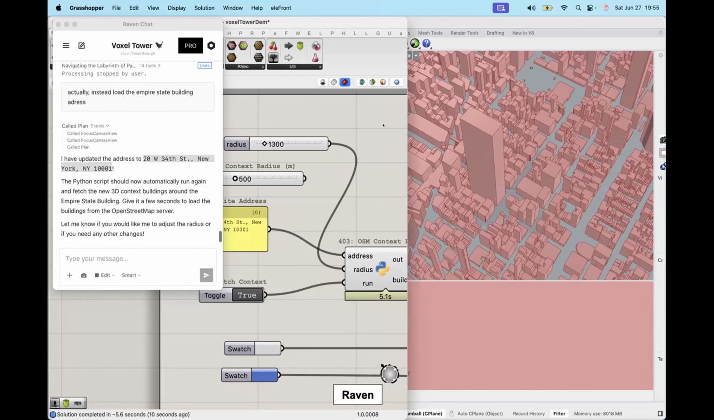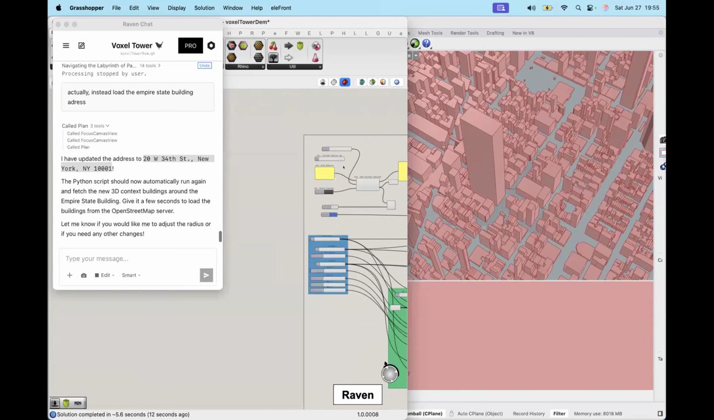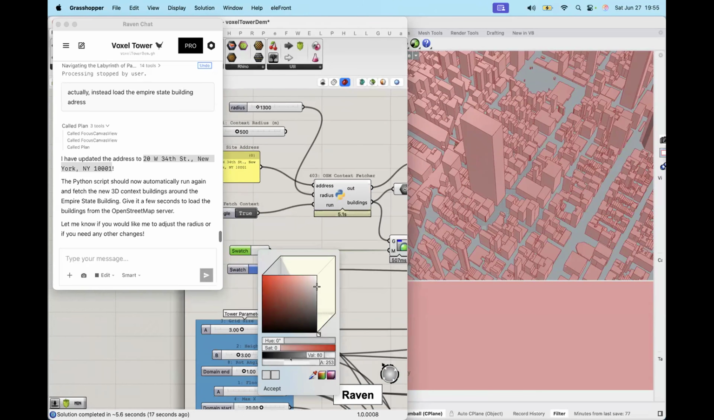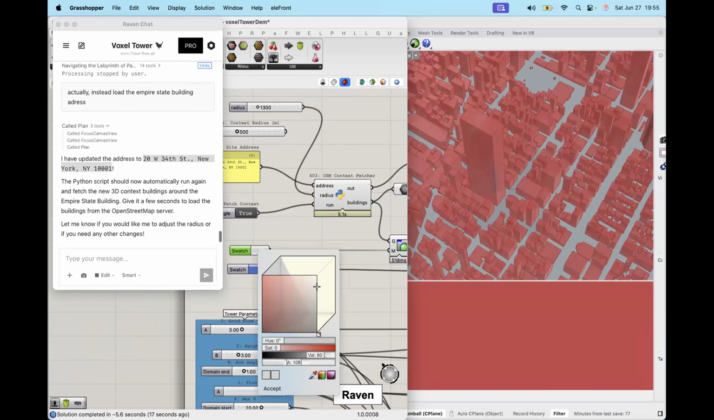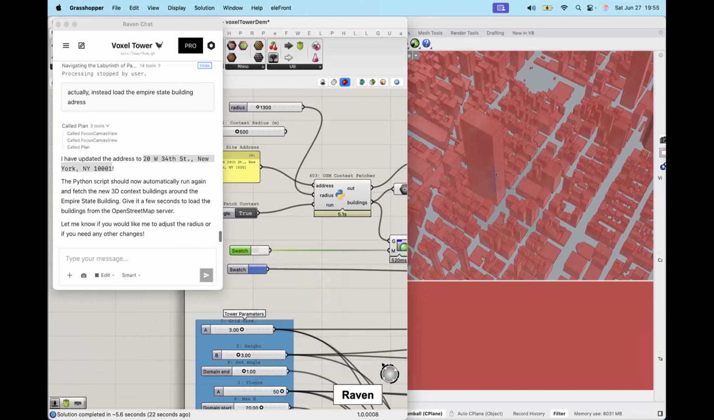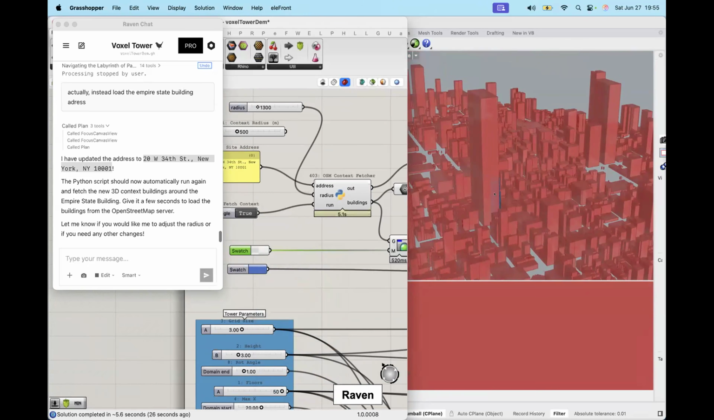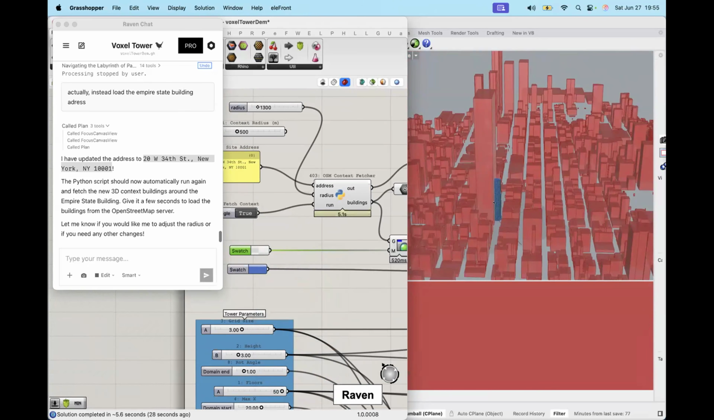But unfortunately, our tower is also hidden behind it. So I'm going to change the alpha onto this. And then we can see how small our tower actually is compared to the Empire State Building. Here it is. Right there.